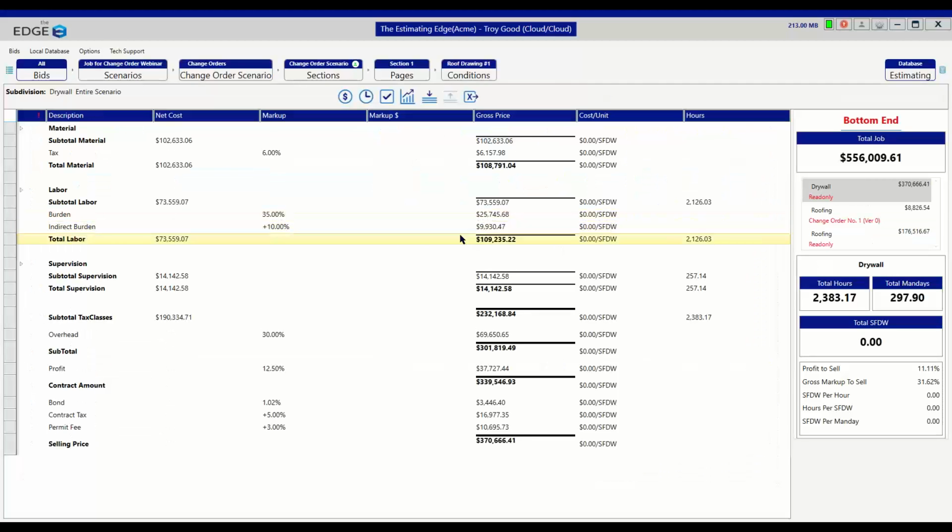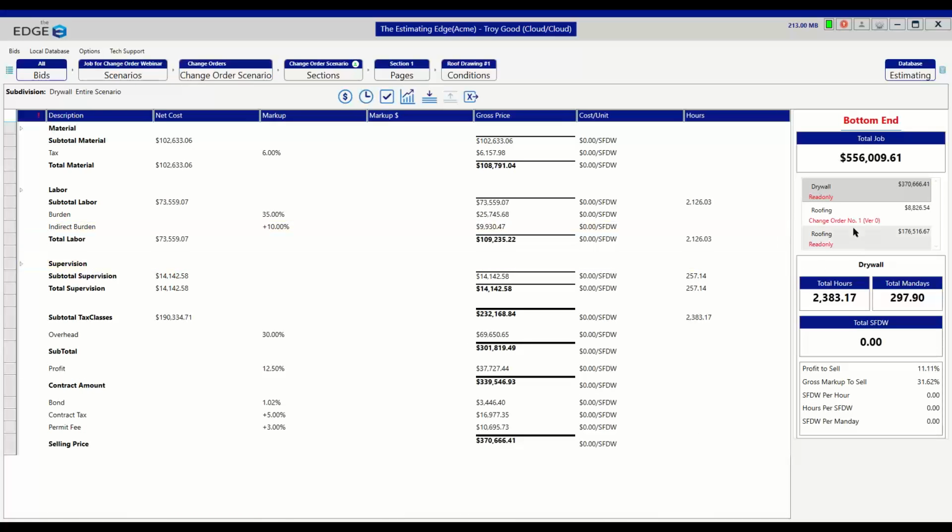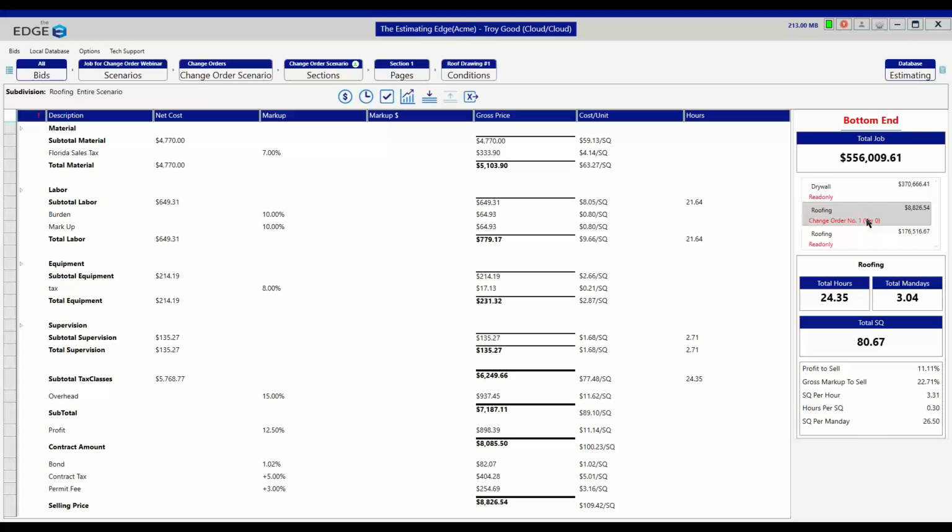I have the ability in my recap screen to also modify the markups for this change order. Now, if you look on the right-hand side, you'll notice the different subdivisions that I'm currently producing in my job. Here I have a roofing subdivision. You'll also see that I have a drywall subdivision. And now, because I affected only roofing conditions, you can see here is the roofing subdivision for this specific change order that I'm working in.